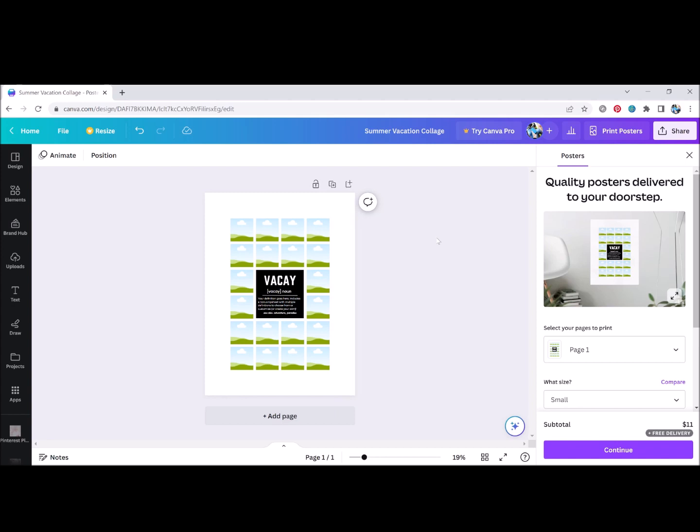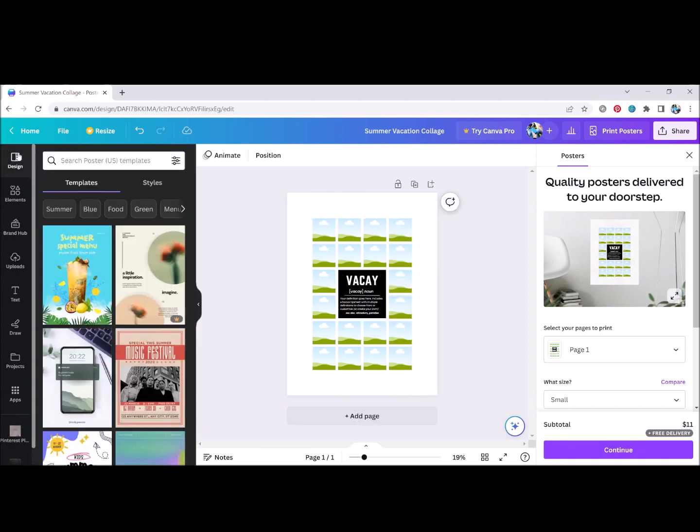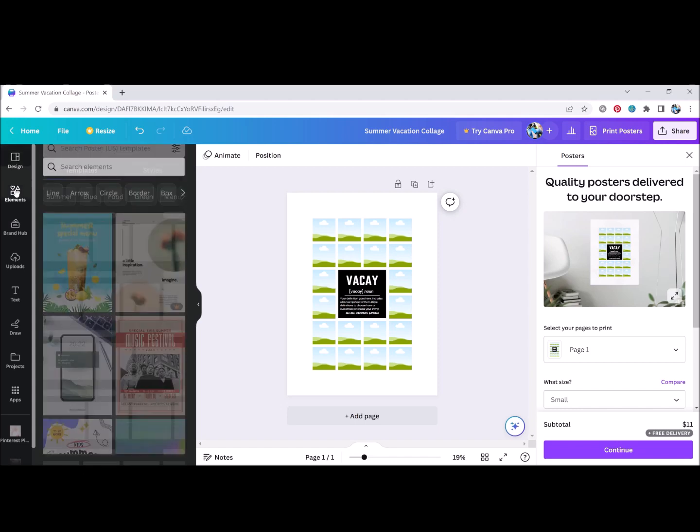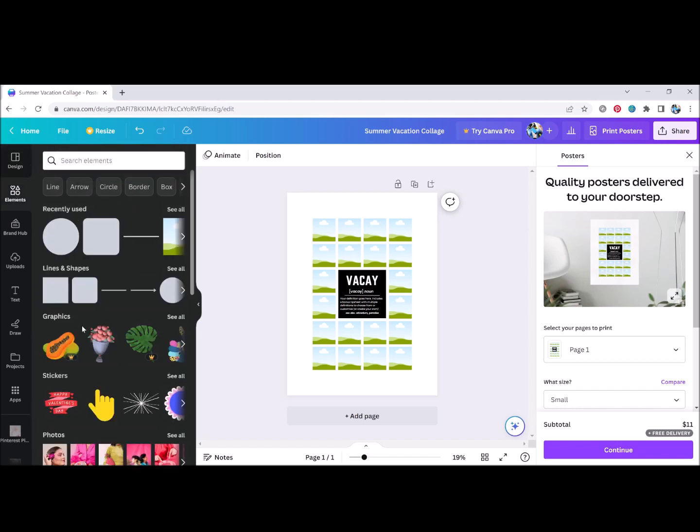Now, on the left-hand side is one of your main menus, and if you clicked on Design, that's where you would start if you were starting a project from scratch. But in this case, we're starting from a template, so we don't need to do that. Elements is where you can add additional graphics, and these little squares with the clouds, those are called frames. So in this case, our template already has 20 frames for your photos.